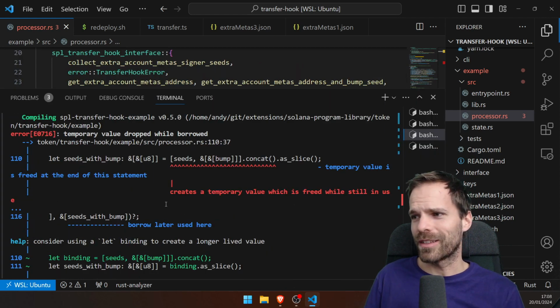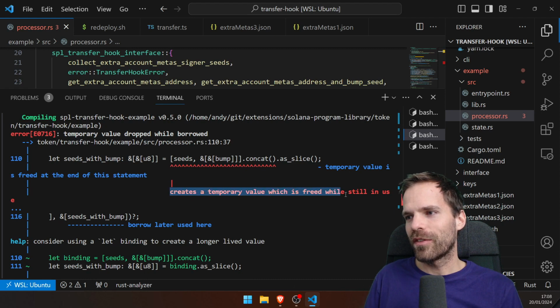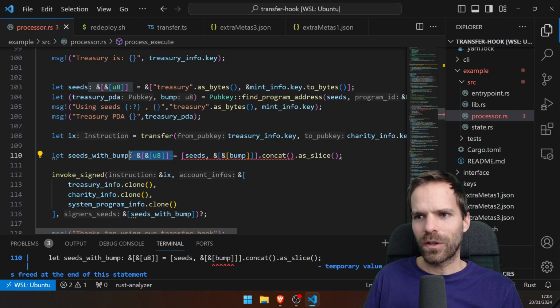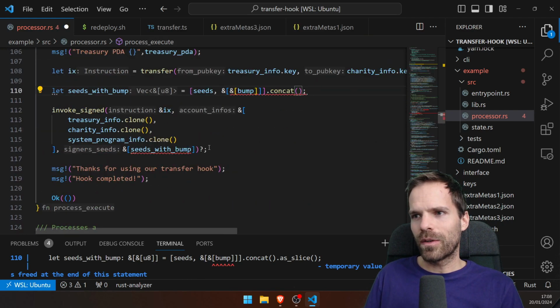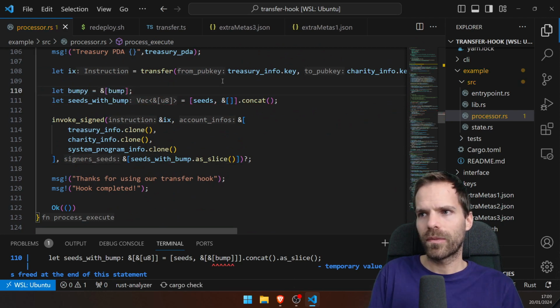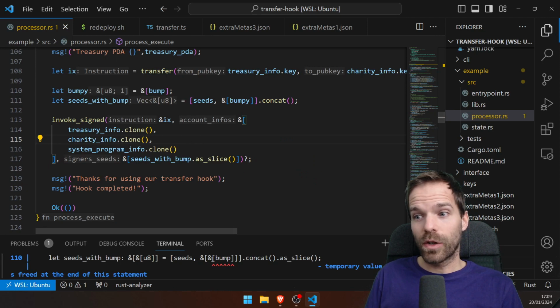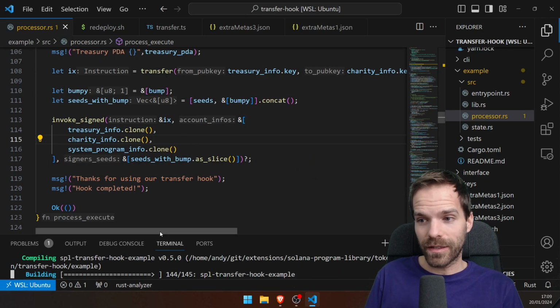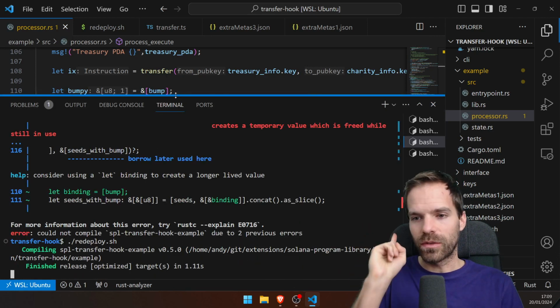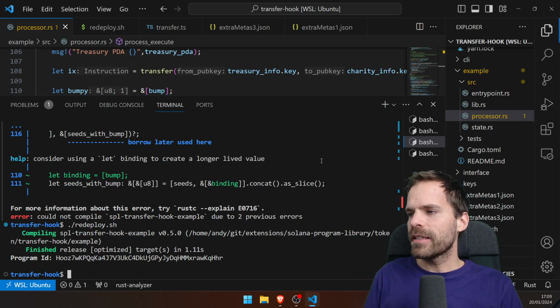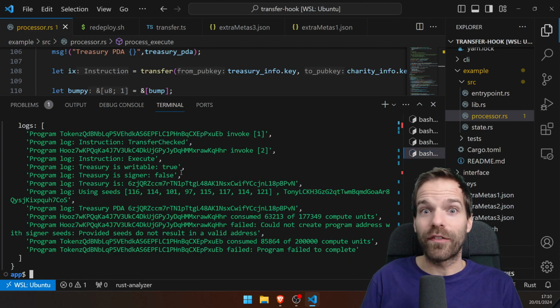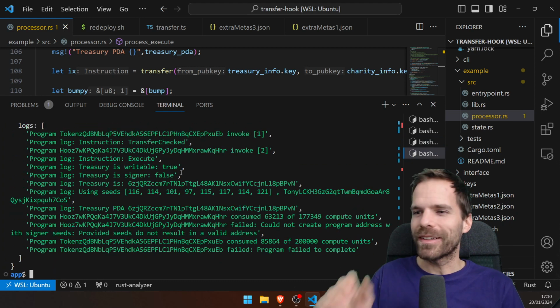Welcome to Rust practice with solandy. What are we messing up here? Create a temporary value which is freed while still in use. So let's bind this. Let's not make it this. Let's keep it as a vector and then only do it as a slice down here. I just call it bumpy. Okay, again, that doesn't make the code any better, but it makes it compile. Yeah! Redeployed. And now that we don't have that duplicated code anymore, still have that problem.